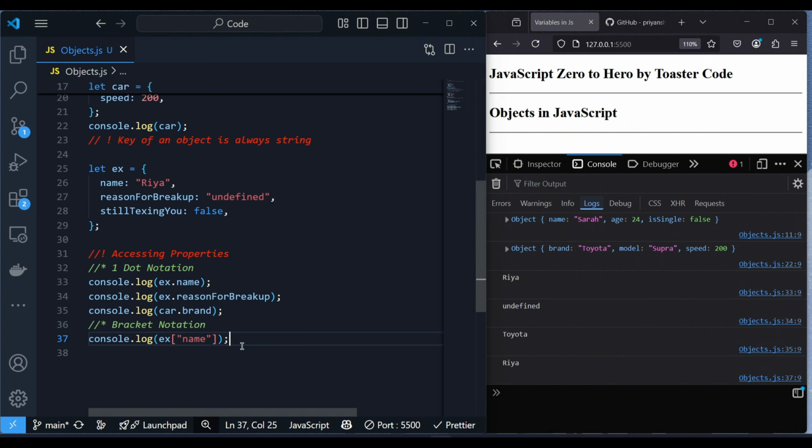Here if you remove the double quotes, then undefined. So bracket notation is useful when the key is dynamic, like the key is stored in a variable. This name is specified over here. But what if this is stored in a variable? Then what you'll do? Or the key has spaces or special characters in it. In that case, you have to use this bracket notation.